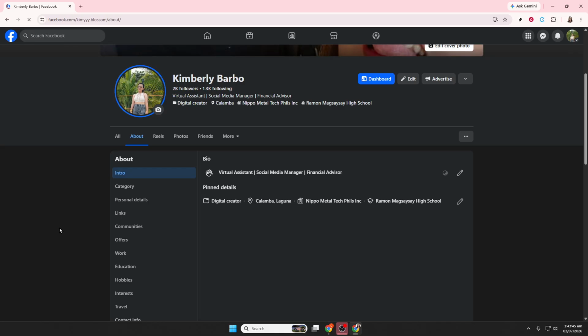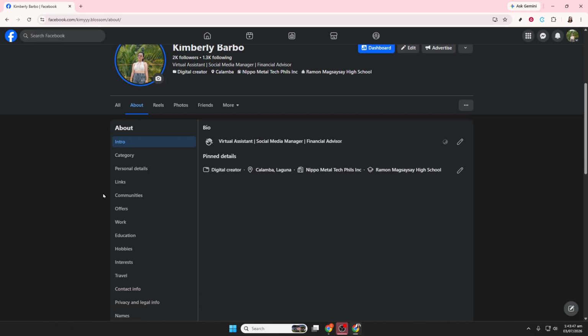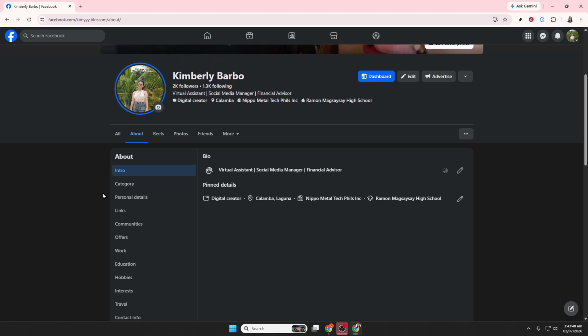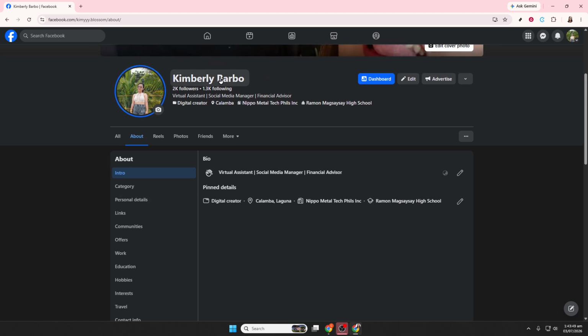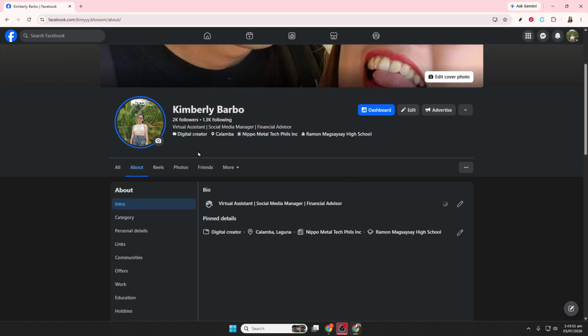At this point, choose your preferred name format. This lets you decide how your first, middle, or last name will be displayed on your profile. Once you've selected the format you want, you'll be asked to enter your password. This is a security step to confirm that it's really you making the change. Type in your password, then click Save Changes.